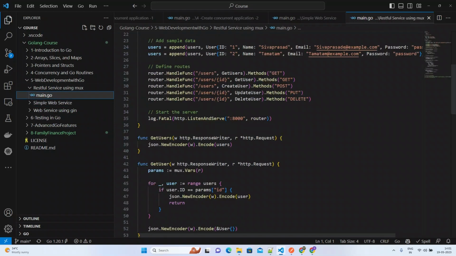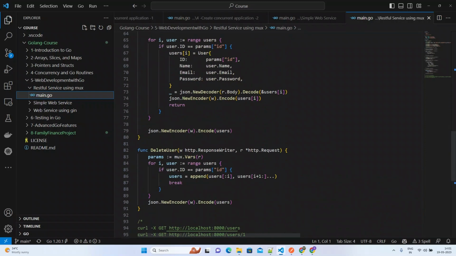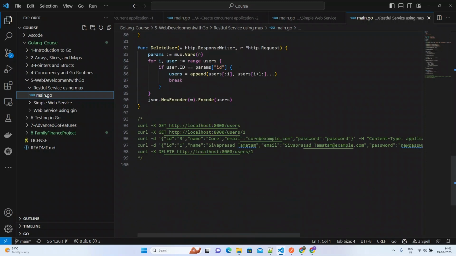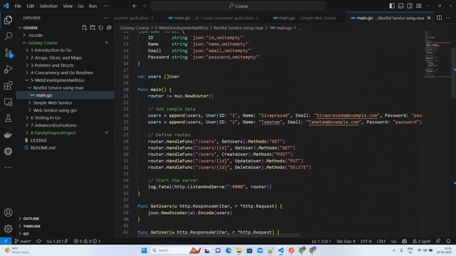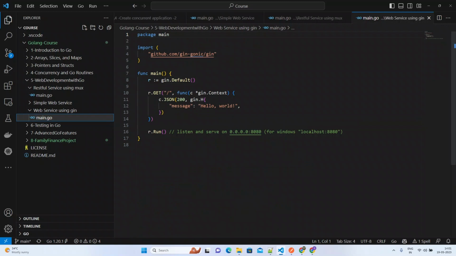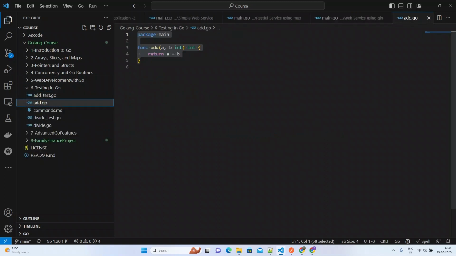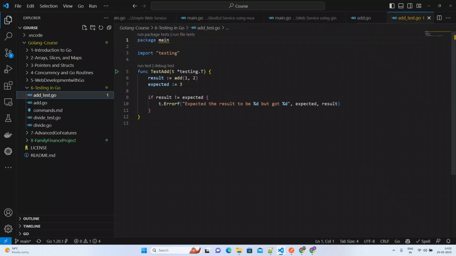And then we learned about RESTful API implementation using Mux. We covered how to use the Mux framework, how to register the operations and how to invoke those operations using the Mux framework. So we covered everything here, and also we covered web services using the Gin framework. This Gin framework we covered more in the project. We'll discuss later on.